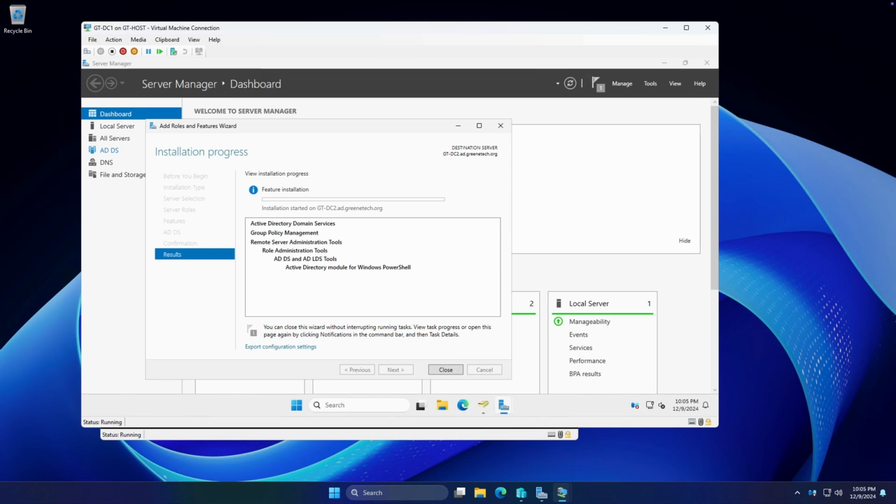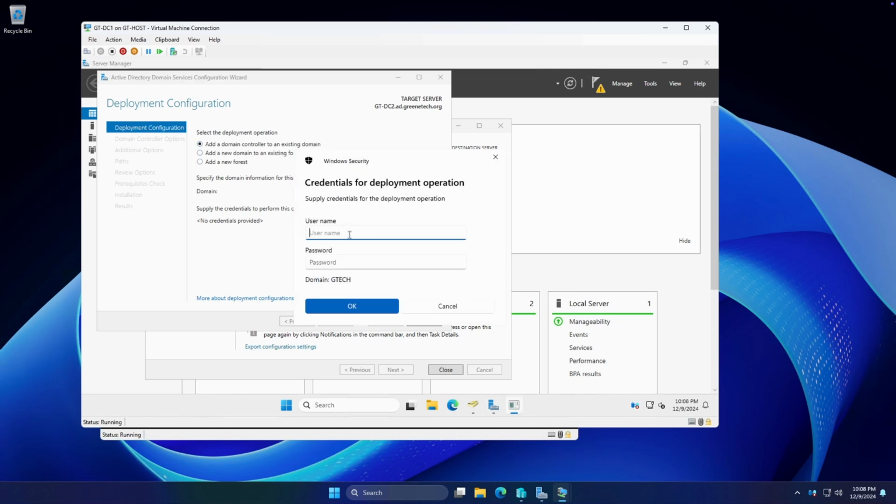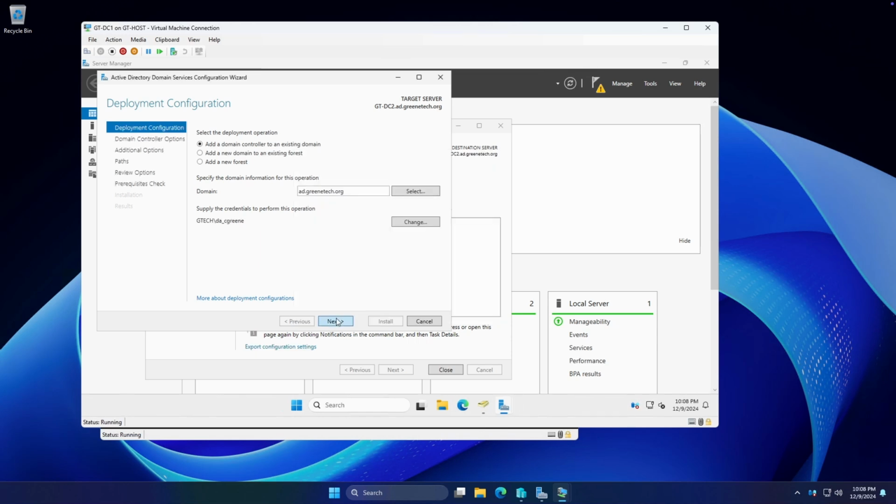Once you see that role finished up, you're going to see a little hyperlink here that says promote this server to a domain controller. Let's go ahead and click that. And we're going to add a domain controller to an existing domain since we already have our ad.greentech.org. And we have to supply domain admin credentials. Once you supply those, click Next.